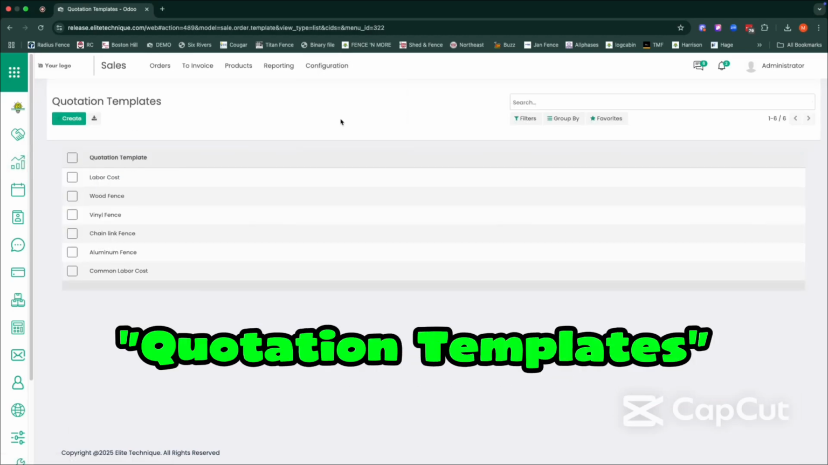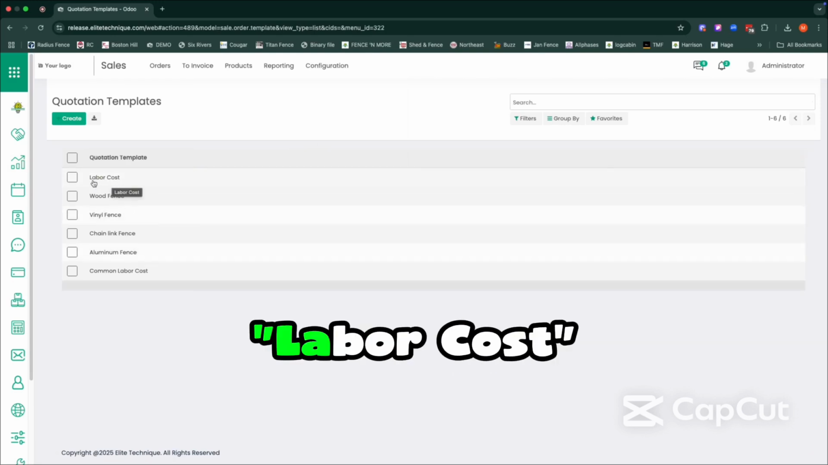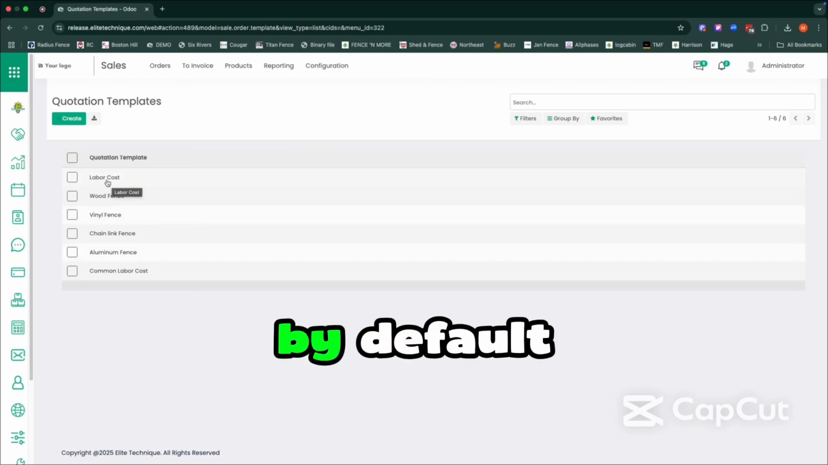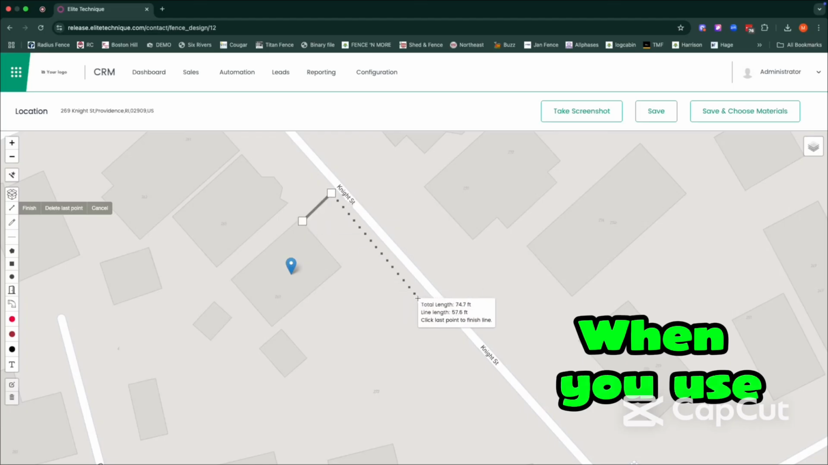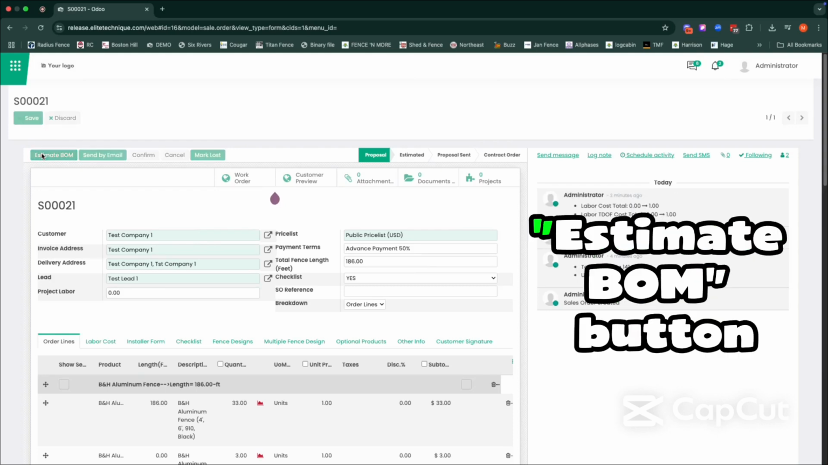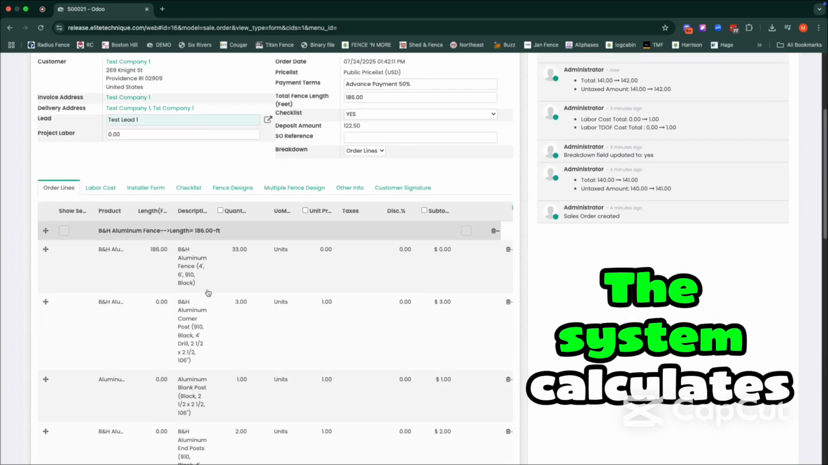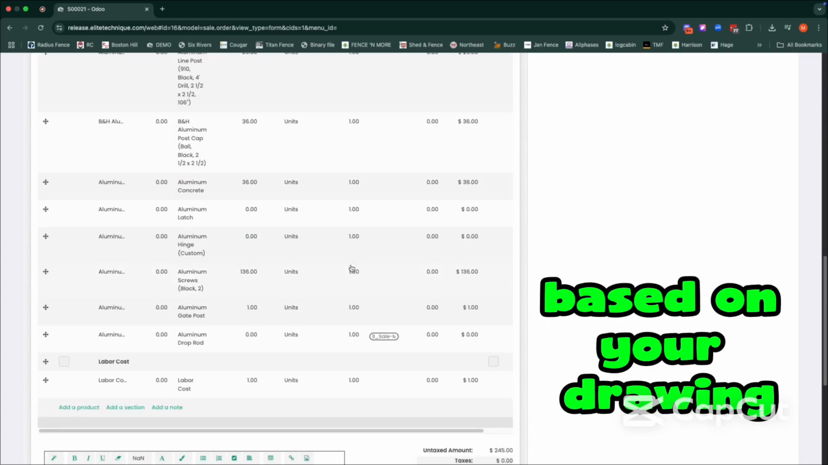Then select Quotation Templates. You will find a template called Labor Cost in your system by default, and it's there for a very specific reason. When you use the drawing tool in Elite Technique and you click on the Estimate BOM button, the system calculates the materials and labor needed based on your drawing.